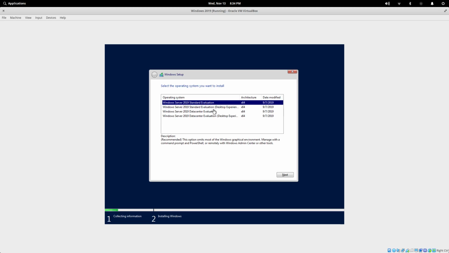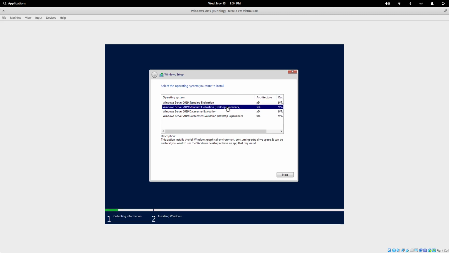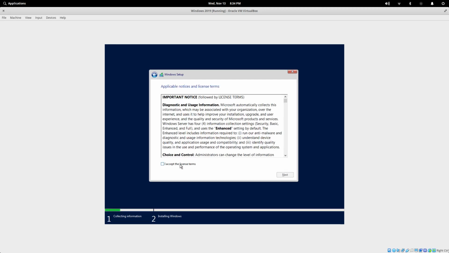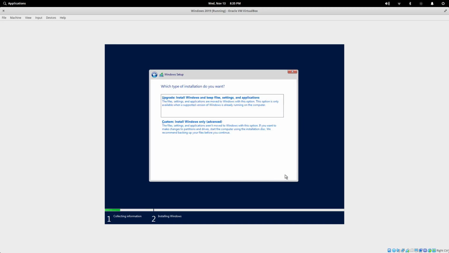You have standard evaluation, desktop experience, standard desktop, data center evaluation, desktop experience. I'm going to go ahead and do standard evaluation desktop experience, so we can have the desktop on that. I'm going to accept the license.